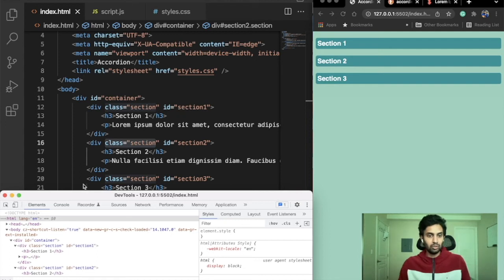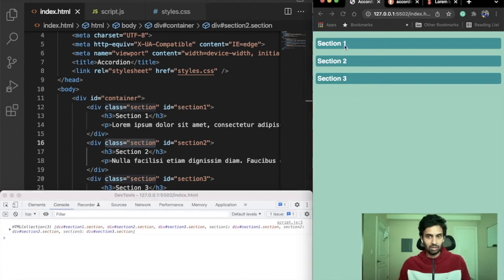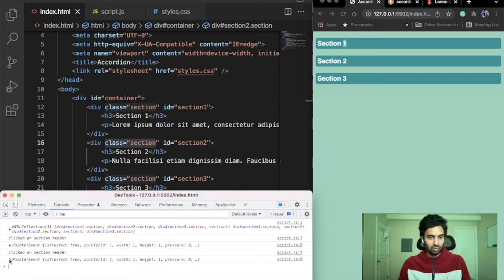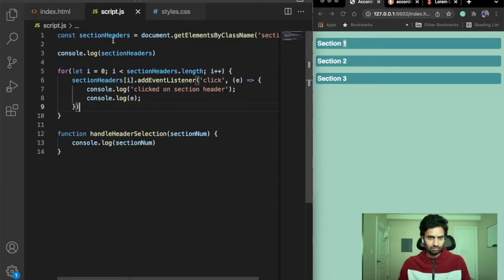I showed you the event here, right? When I click on something, we know the pointer event that has happened on section 1. But the console log that we have written here, we have directly added it in the click callback function when we click on a section.